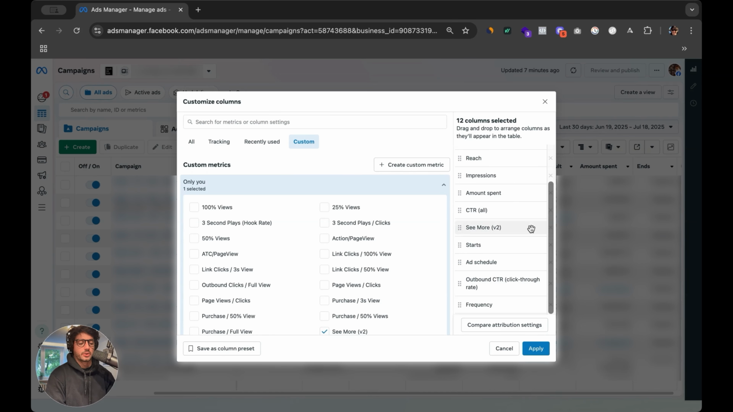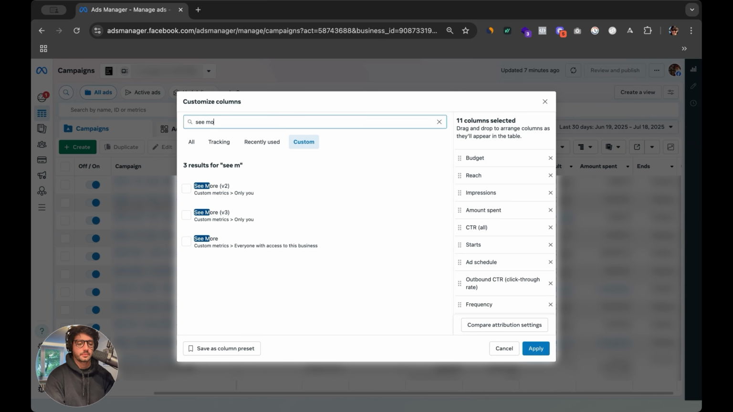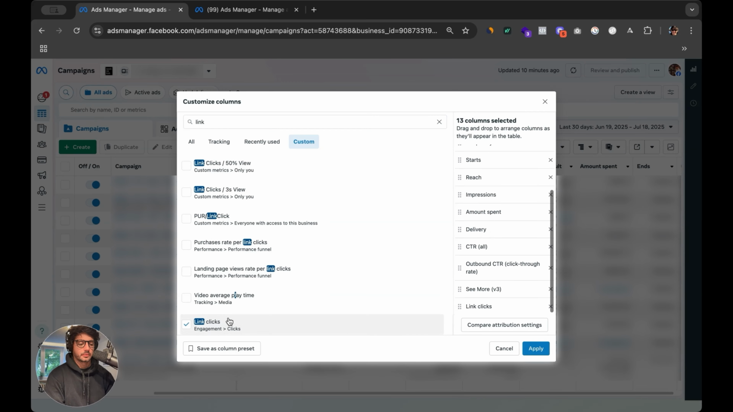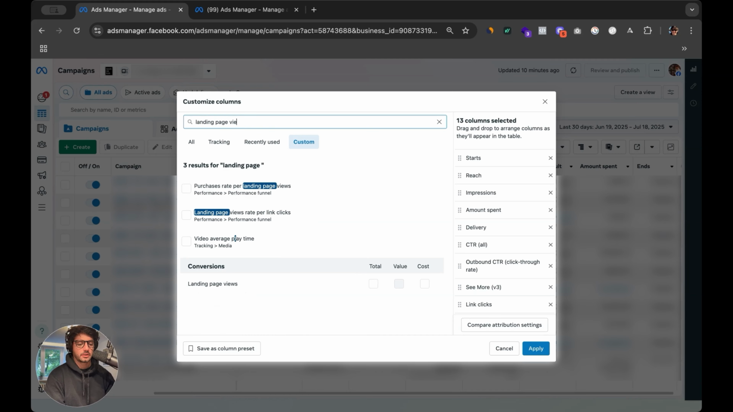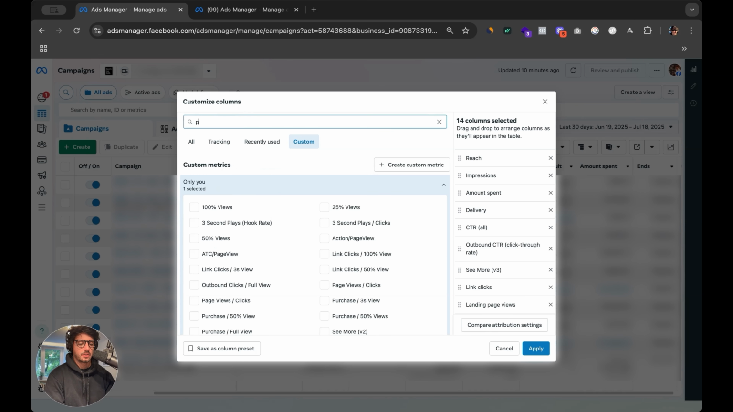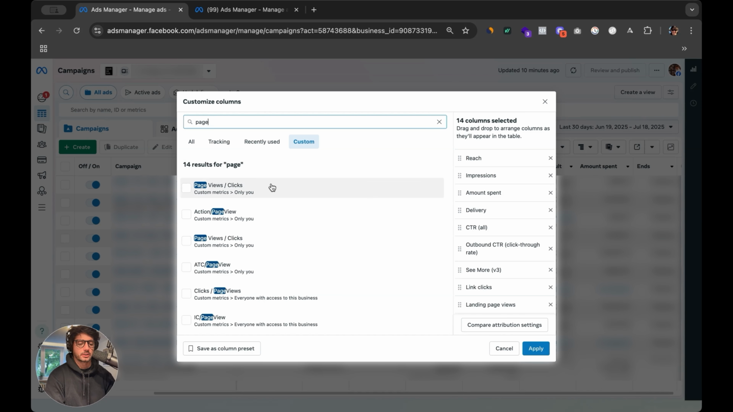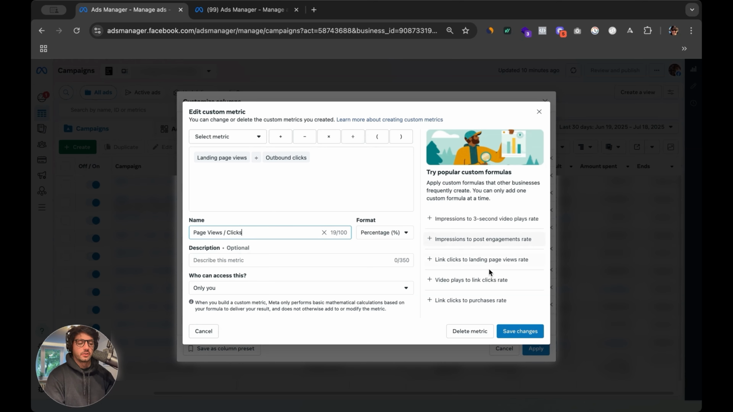All right, so we're going to add See More. After See More, we're going to add link clicks, and then we're going to add landing page views. Total. After that, we're going to add a new custom metric called page views / clicks. So this is the formula for page views / clicks. So what this metric tells you is how many clicks actually result in a landing page view.